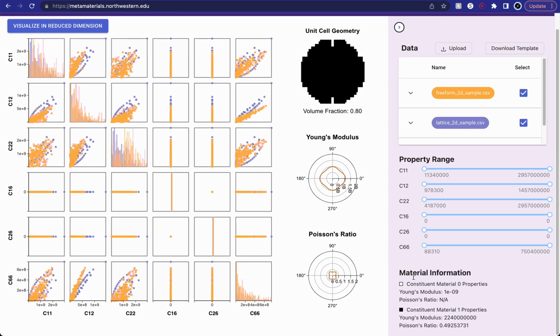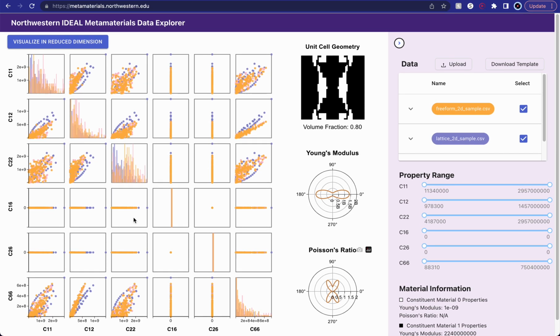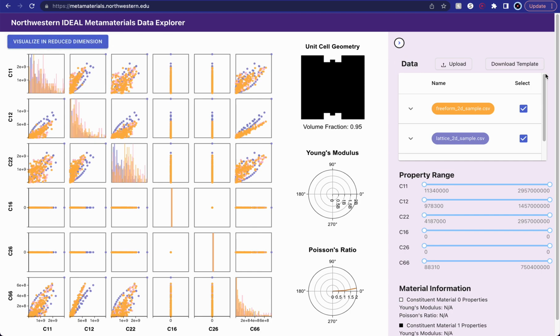And here we have some material information. This also updates according to each point, as you can see as I hover over the points in the scatter plots. So yeah, that is mostly everything about the homepage.